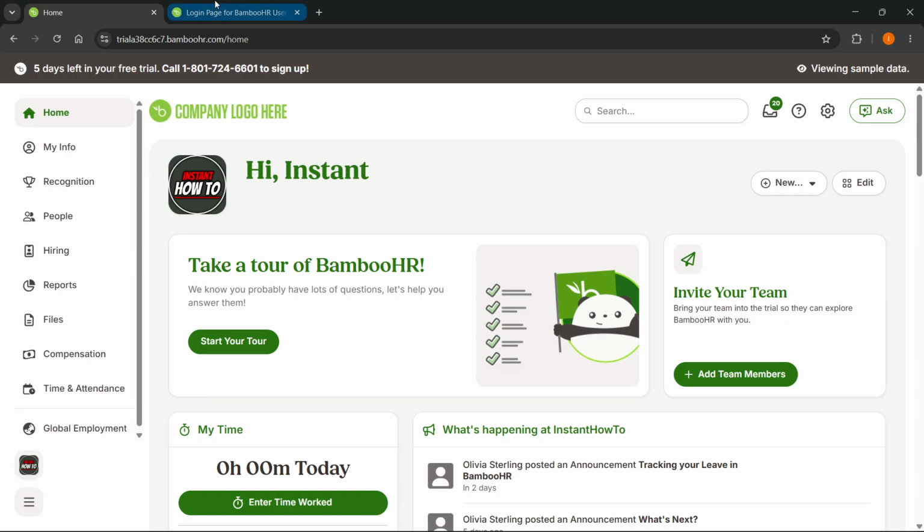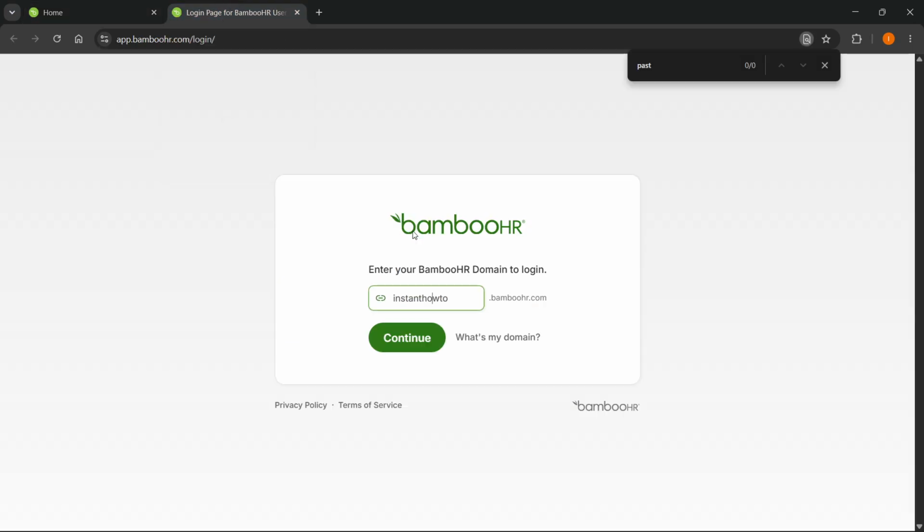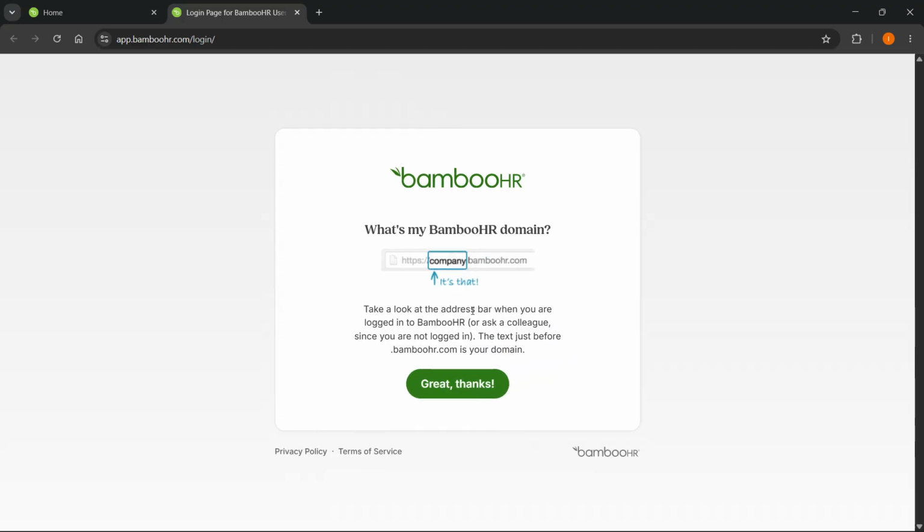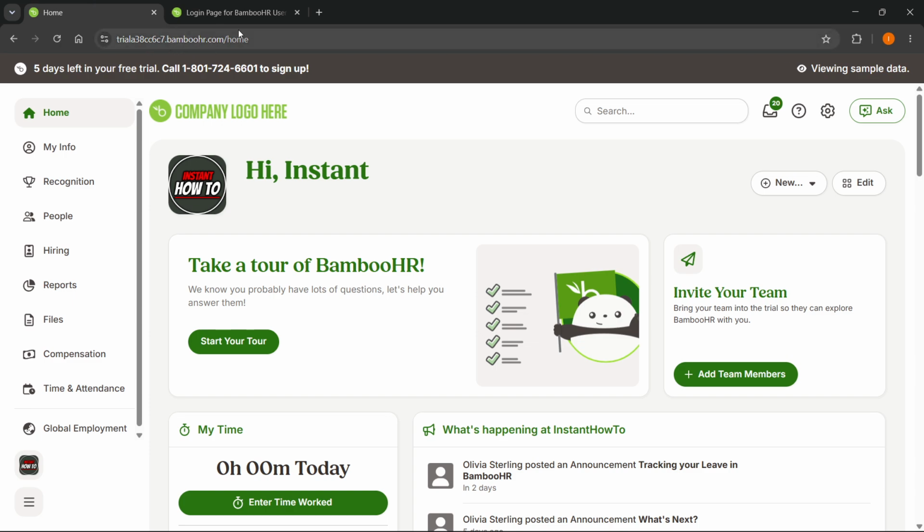Now, if you are signed out and for example you got locked out of your account, you forgot your domain, you want to go to the login page, which usually pops up automatically when you sign out, and over here you can see it says enter your BambooHR domain to log in, and here you can find your BambooHR domain. So one of mine used to be instanthowto.bamboohr.com, which of course is a domain, and if you click on what's my domain over here, you can also find it over here, kind of a guide. So it's this thing up here, okay?